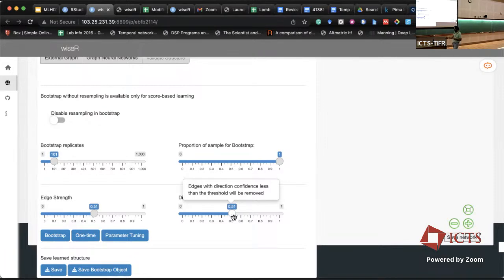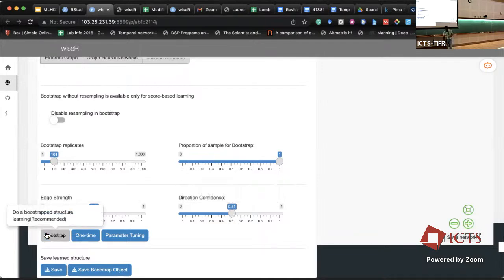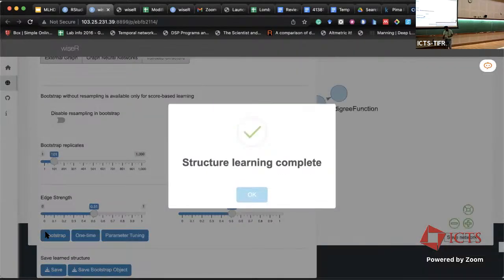So we are learning 101 networks on those resampled data sets. And then at least 51 networks should vote for each edge if that has to be present, right? And the direction if that has to be present. You can make it higher and you'll see that the network will become sparser. Okay, so let's go and click on Bootstrap. This was fast because probably we are running 20 clusters, right? We set up the parallel computing in the beginning.